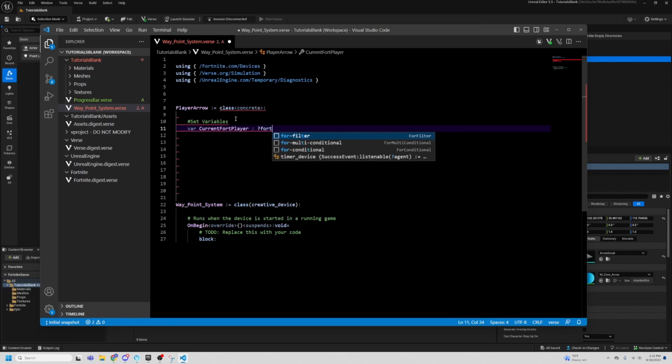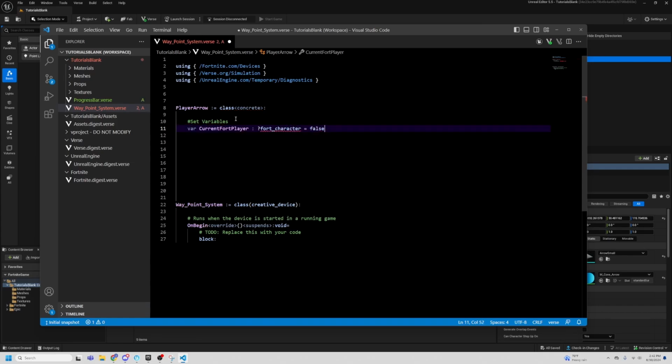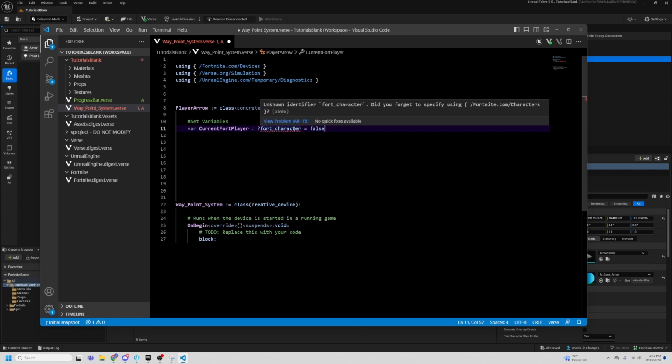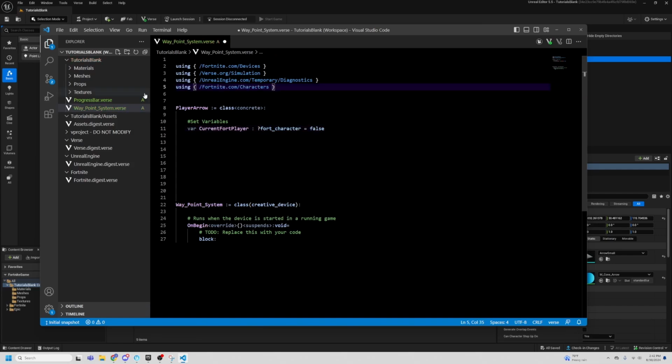So an optional can either be nothing or it can be a Fort character, a reference to a player. So we go Fort character equals false. You see we get the first error here. It's saying, did you forget to specify using Fort characters? So we can just copy this from here and place it up here, using Fortnite/characters. So now you see we have the Fort character type.